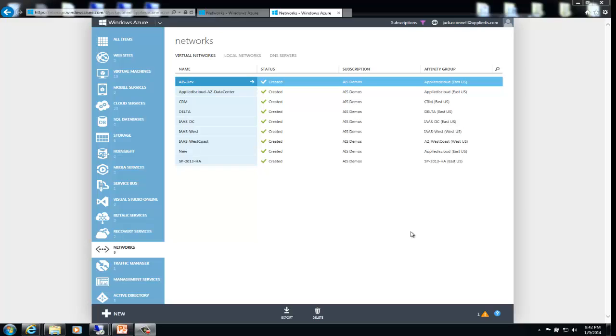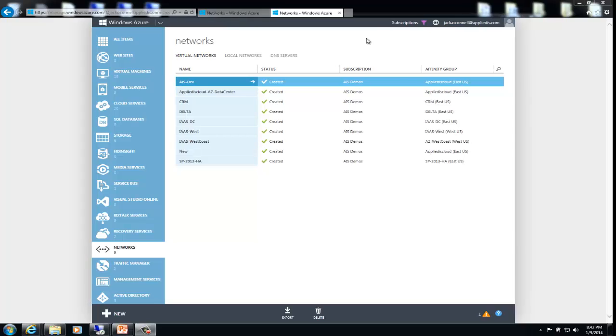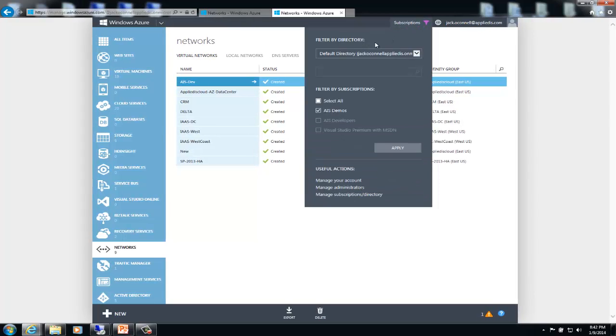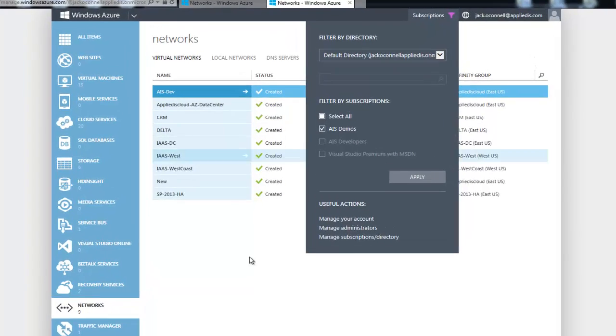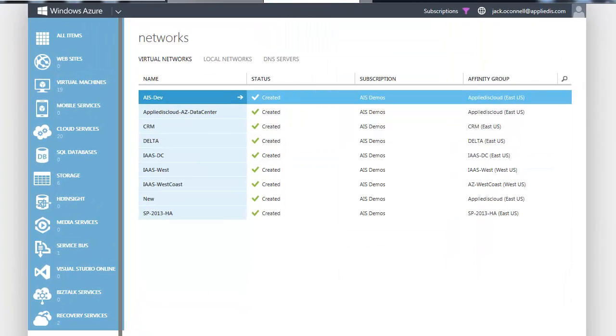So you can see that I've logged into my subscription in the Windows Azure portal. You can see here the default directory associated with my subscription. I've selected a specific subscription that I have rights to. And I've navigated down to the Networks tab. On the top here you can see virtual networks, local networks, and DNS servers.